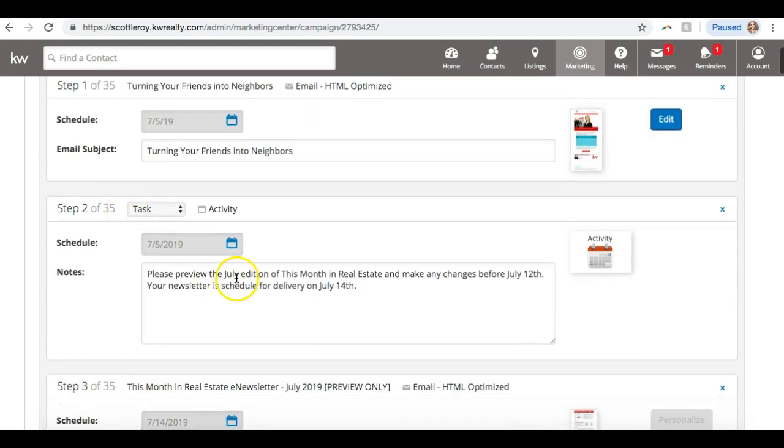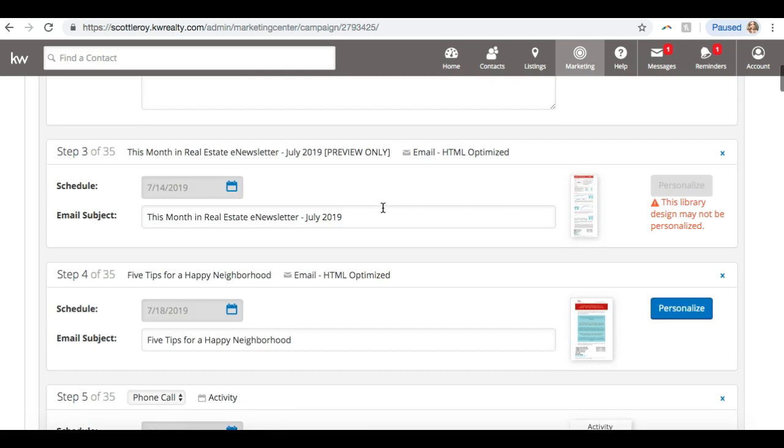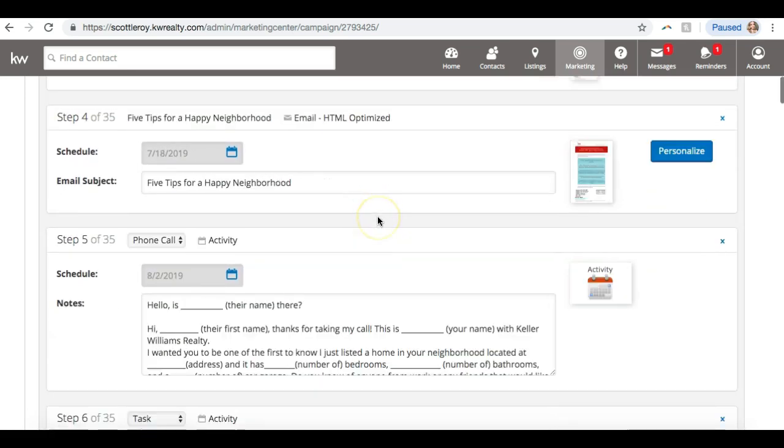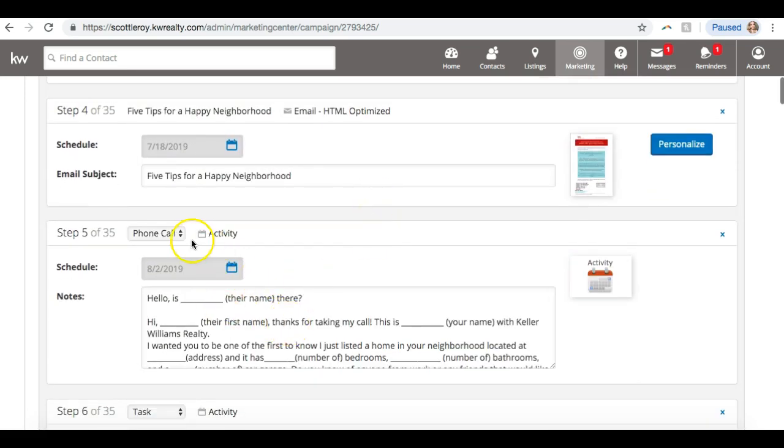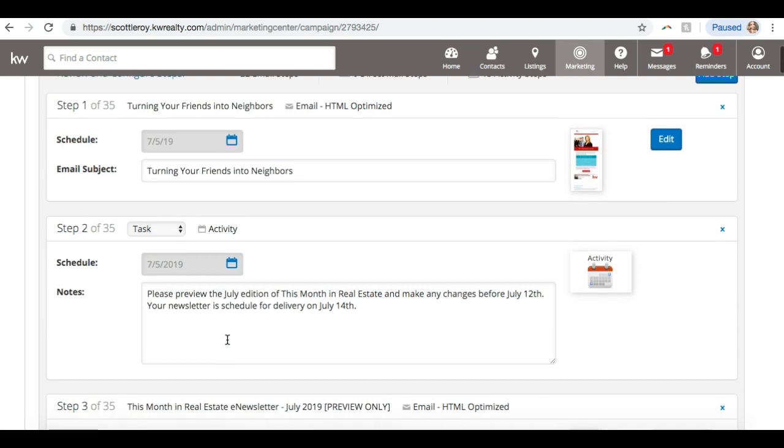On July, well, originally this was the 3rd, but also on July 5th now, you have a task. So some of these steps in the 33 Touch and some of the campaigns are tasks. Like some of them will say, like this one for example is a script. It's a phone call saying on this day you should call whomever and then go through this script with them. This one is telling you that your This Month in Real Estate newsletter is ready for editing. So 10 days before the newsletter goes out, you can actually go in and make changes to it.